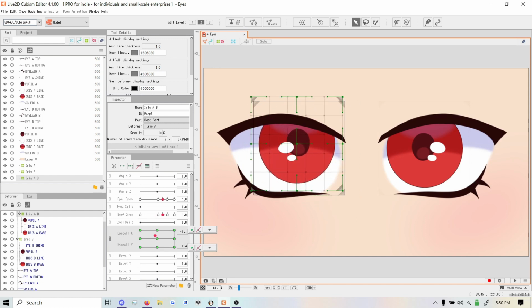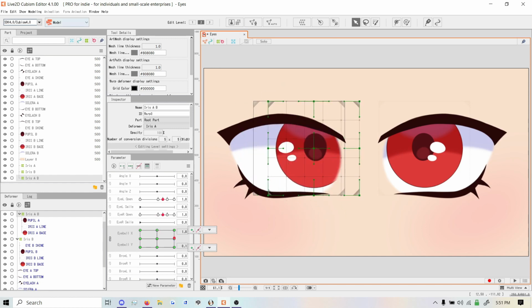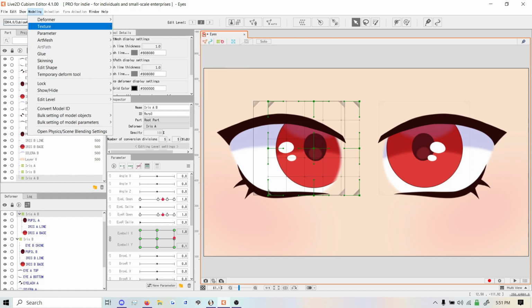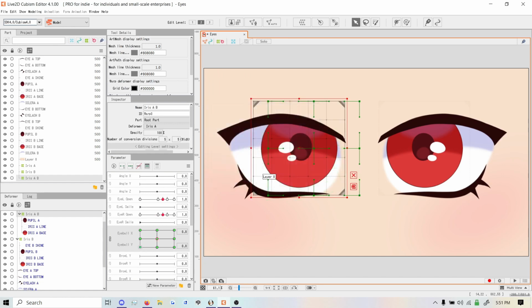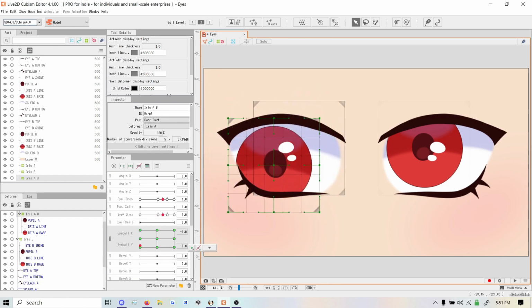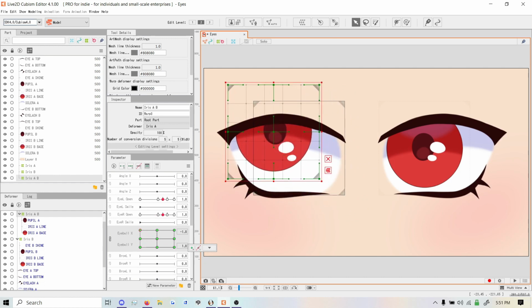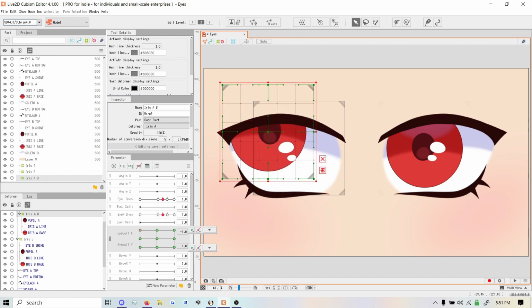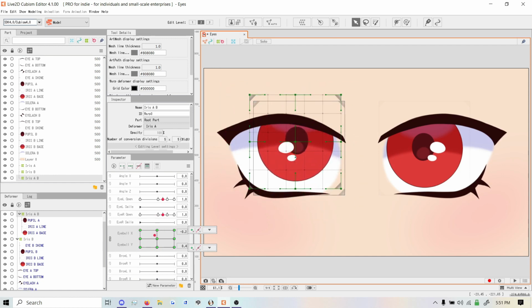Once you have these 4 sides, you're going to want to go to Modeling, Parameter, and Synthesize Corners. This will automatically put the corners of your movement, so you don't have to do that yourself. You can if you want to. Sometimes you will want to get more precise movements. But in this case, it is completely fine to just do it in that way.